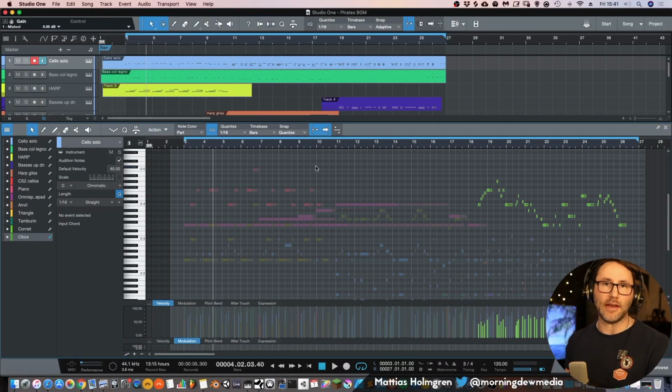Okay, so one good thing here in Studio One is that we can activate all these tracks and look at them at the same time in the piano roll. I know you can do this in other DAWs too, but it's a good way of just getting a broad picture and see how the instrumentation is spread out on this track.